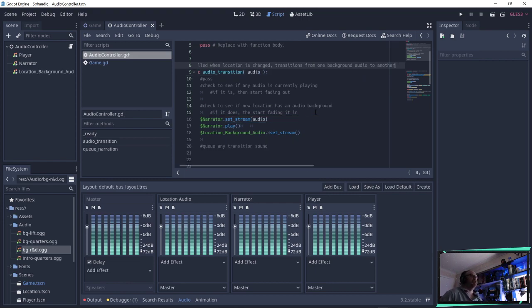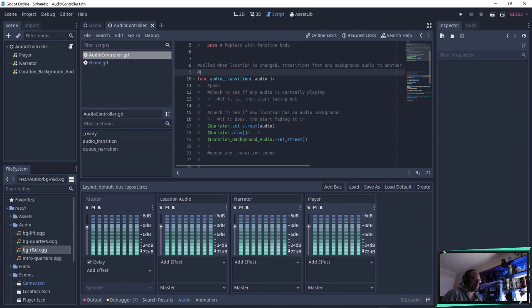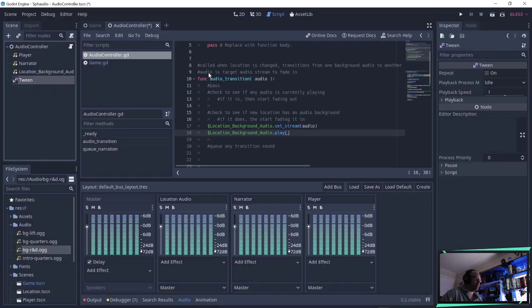Audio transition. So audio is the target audio stream to fade in, right? So whatever we pass into this is going to be whatever it's going to start playing. So literally that just needs to be that and that. We get rid of that. So that's all we're going to do at the moment. Obviously we've got to fade it in, which is going to be a tween. So I might add a tween to this node as well. We'll use it later, but let's just start playing it first.